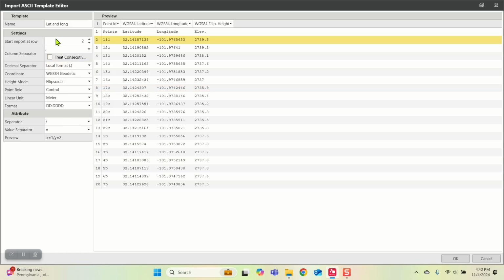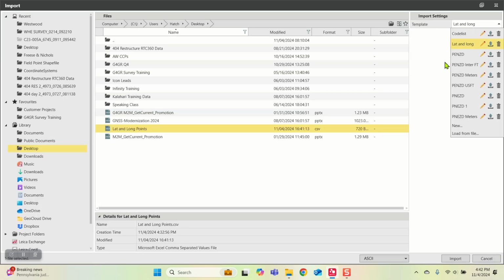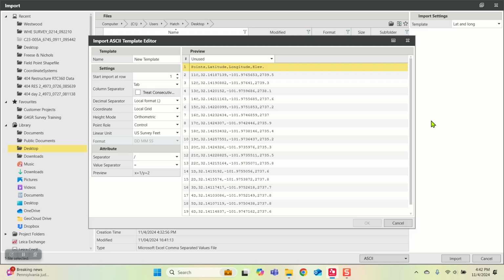So I'm going to tell it to start importing at row 2, because you can see the row 1 is the points, latitude, longitude, elevation. So I don't want to import row 1 because that won't import a point. So I'm going to import at row 2. The height mode is ellipsoidal. The coordinate is WGS84 geodetic. So I'm going to create a new one just to show completely from scratch. So I'm going to go new, template.